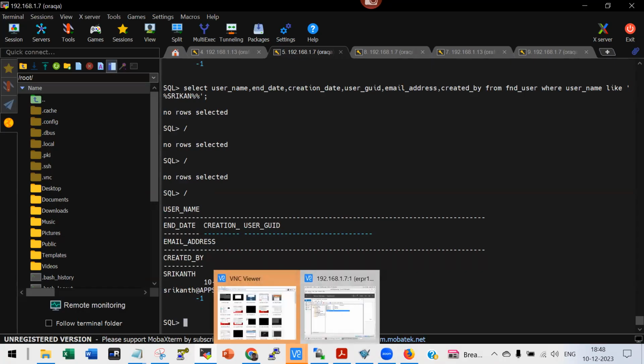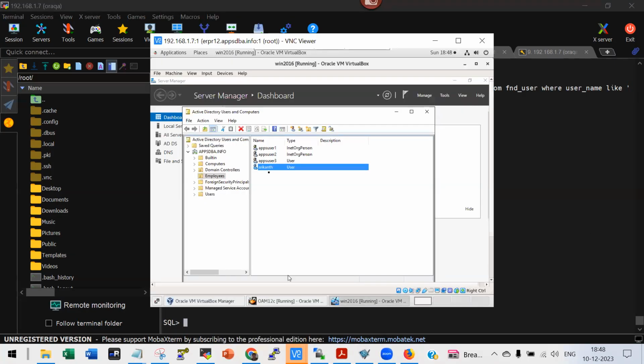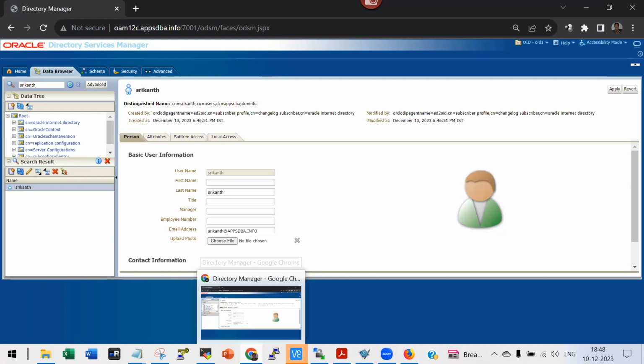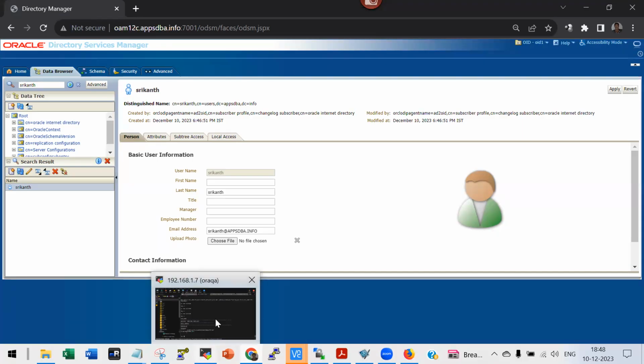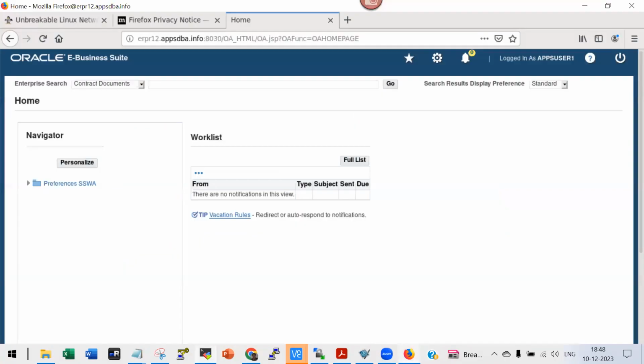Now onwards, once it has been completely done, whenever any user joins the organization, they will create the users here. He comes to OID, and from OID he comes to Oracle e-business. And now we'll see whether he gets authenticated or not.